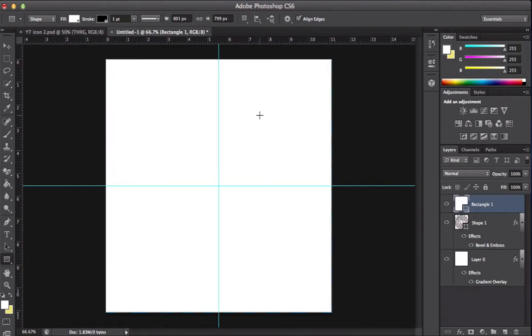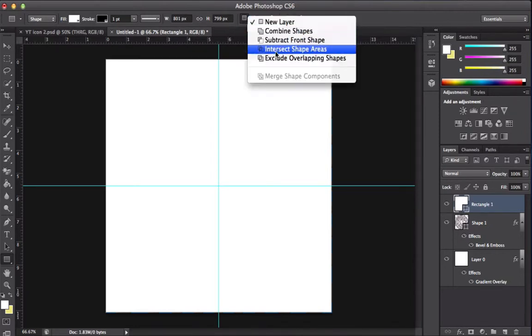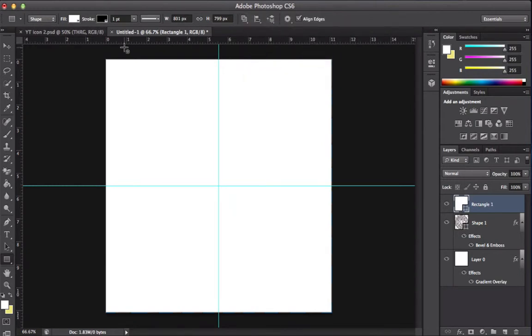So that's there now. Next, we're going to go up here to the path operations, and we're going to click and choose extract overlapping shapes. And now we can draw from the center here, and whatever shape or however big we make it, it'll basically cut out.